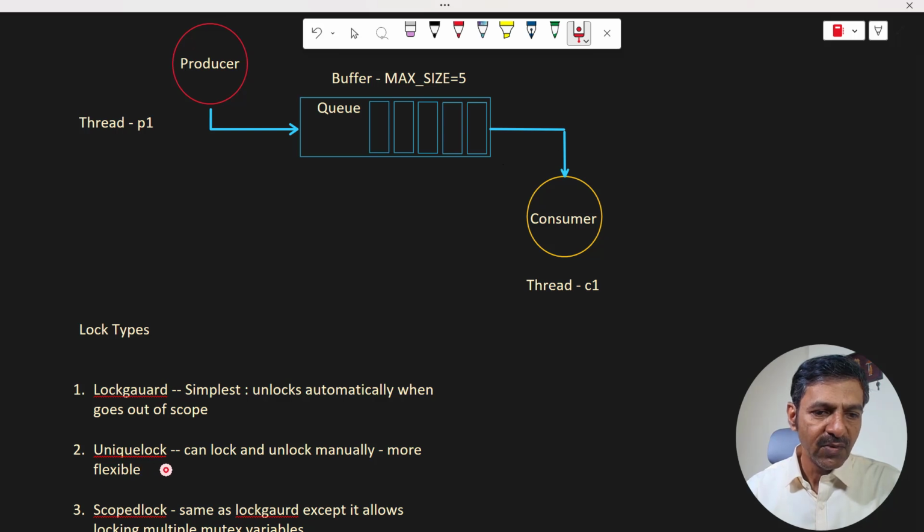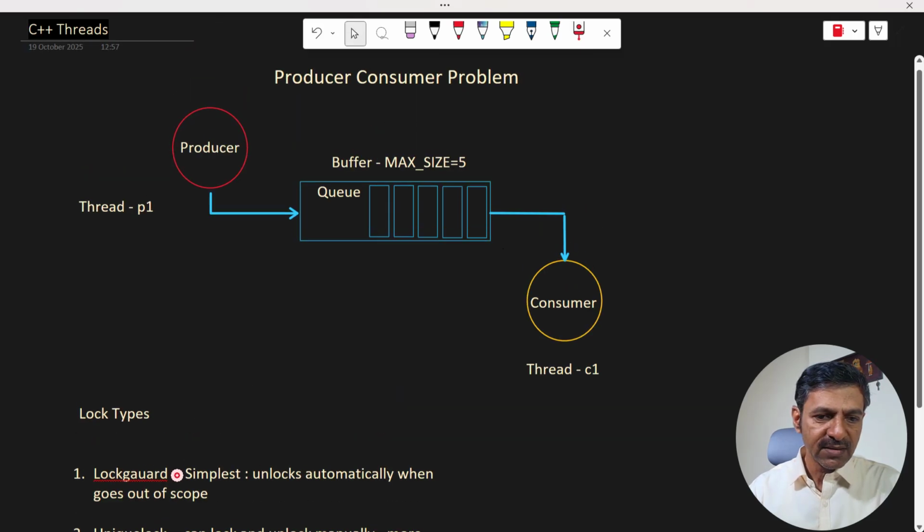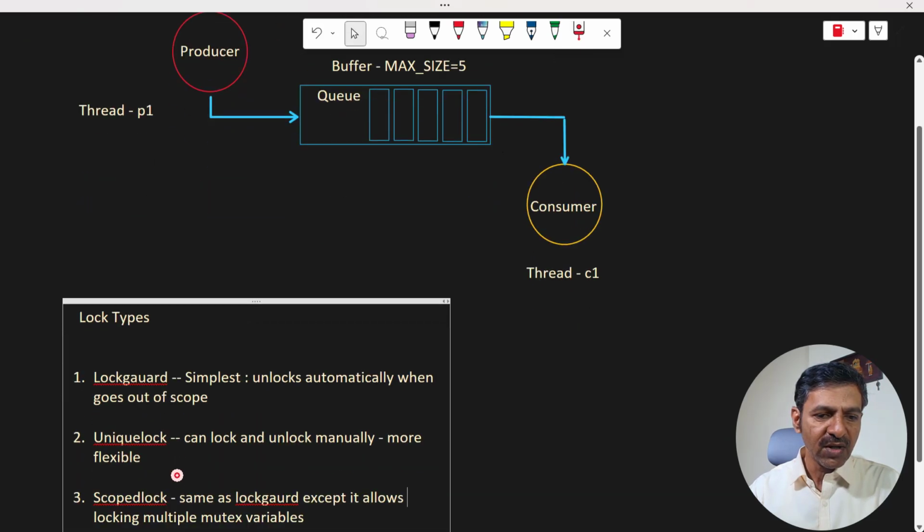Now, if you want to lock and unlock yourself manually, then unique lock is to be used. This is another type of lock where you can manually lock and manually unlock. You don't have to wait until the variable goes out of scope. We'll see in the producer consumer problem that we'll be making use of this kind of lock, that is unique lock. Then the third one is scoped lock.